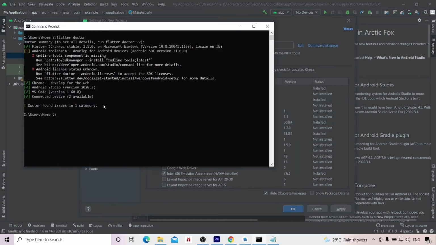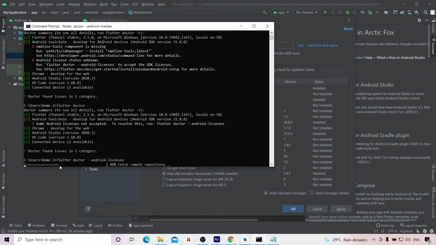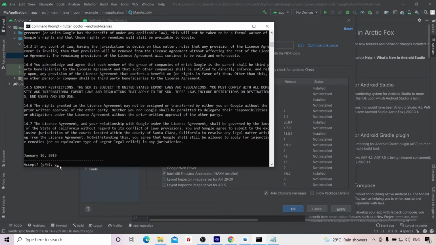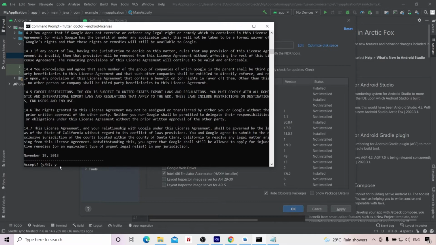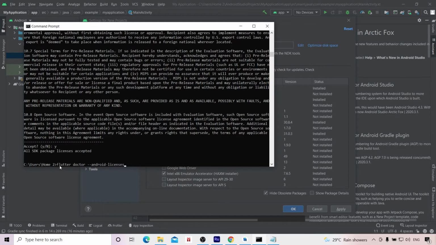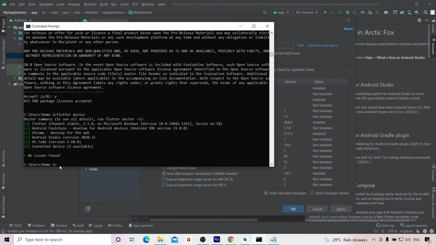Run flutter doctor again and check whether the issue is solved. Now we will solve the license warning by copying and pasting this command. Read the license information and agree to the terms. Run flutter doctor again. Now everything is okay.